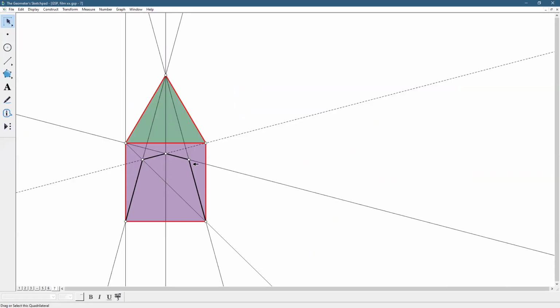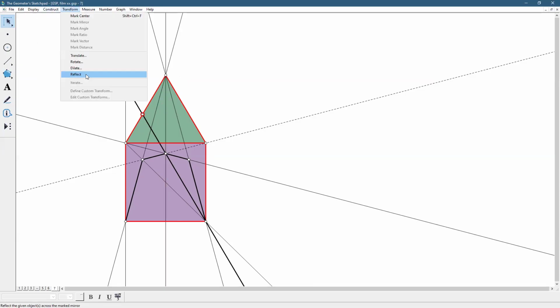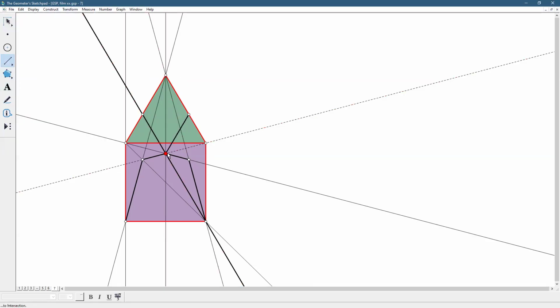So take this edge, construct parallel line, okay, and then double click, just need this point, transform, reflect, okay, and now we can draw this.